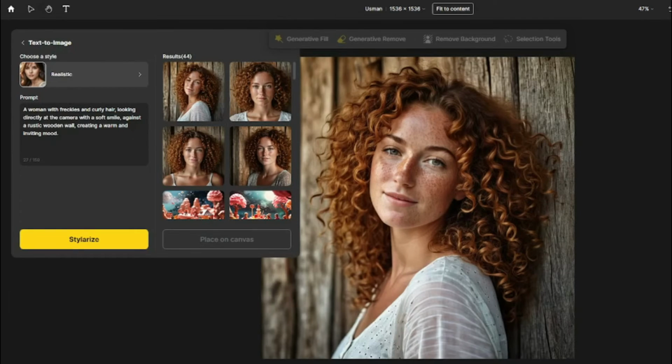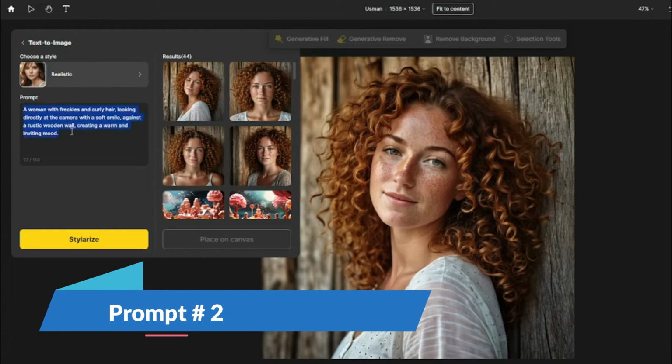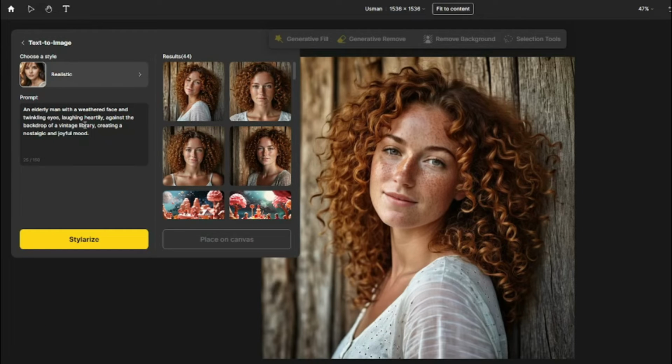Okay, so let's do one more example. I'm really excited to do more in this portrait photography with STYLAR.AI. And for the second prompt, I'm going to say an elderly man with a weathered face and twinkling eyes laughing heartily against a backdrop of a vintage library, creating a nostalgic and joyful mood.